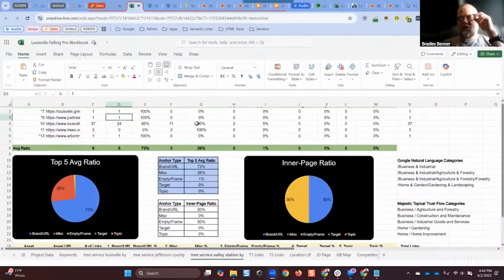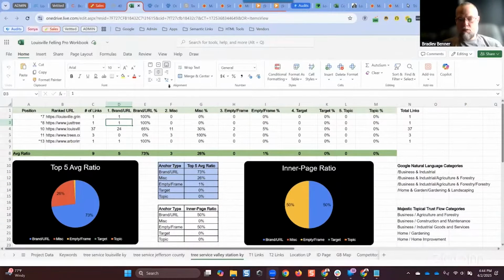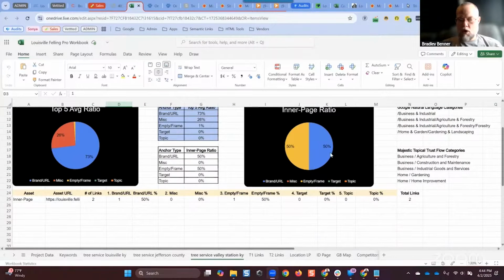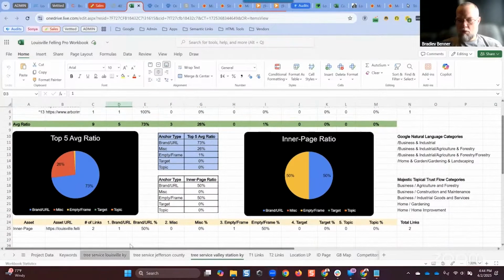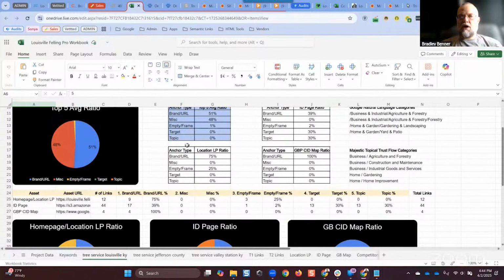Okay, so this is my competitive link analysis report, or sheet workbook, that I use for all projects, all campaigns. And that's why we have an empty slash frame anchor text type, because that empty slash frame anchor text is an iframe or an embed or a redirect or an image backlink without alternative text.